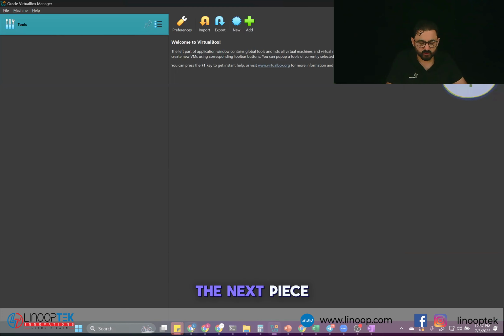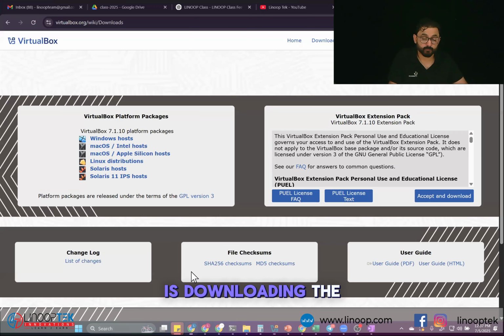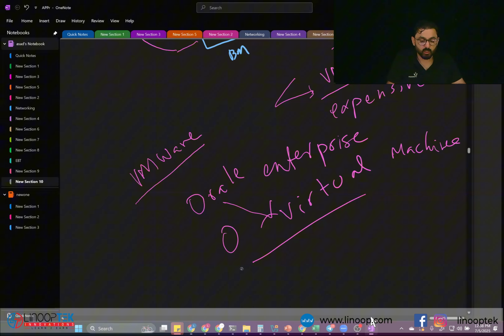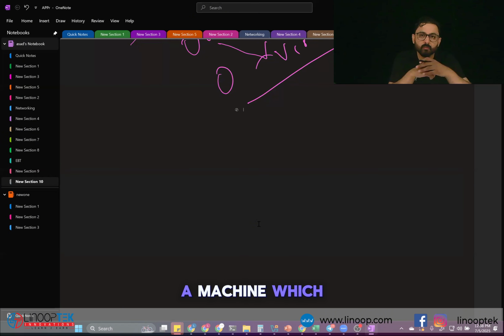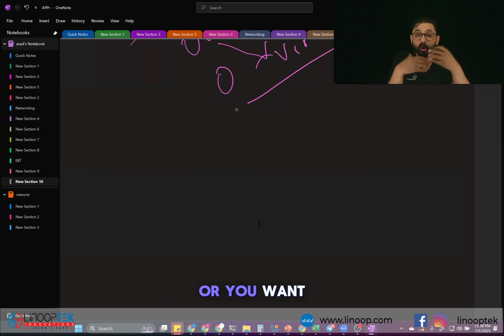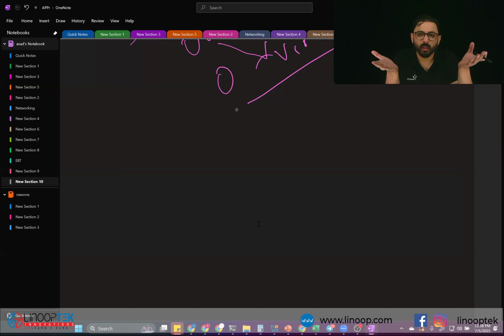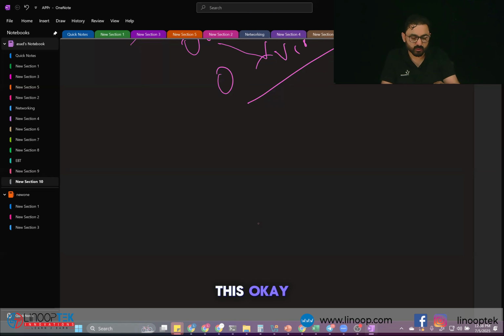We will help you. The next piece of the puzzle is downloading the ISO image, which is basically the Linux operating system installer, and it is called ISO. So let me give you the ISO over here. So you know that, right? You have a machine which is either running an operating system or you want to install another operating system on a virtual machine. You need an operating system. Now that you have a virtualization platform, the story right now is this, okay? You have a laptop, right?